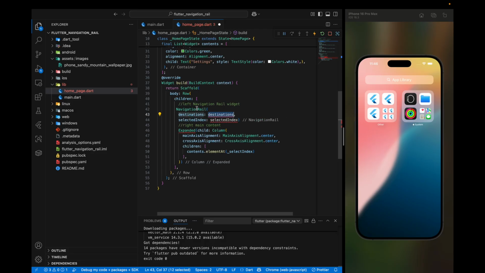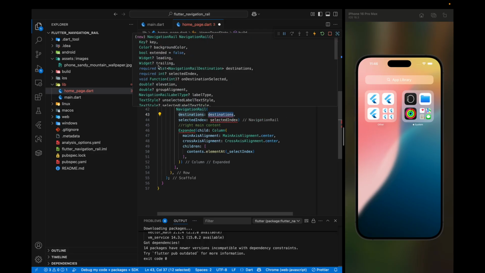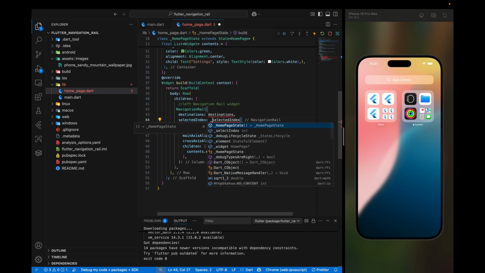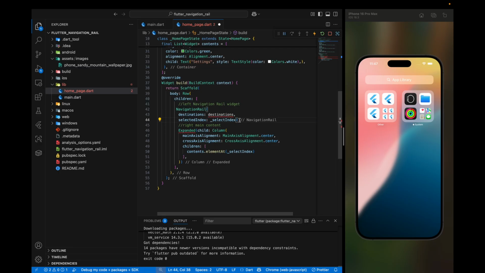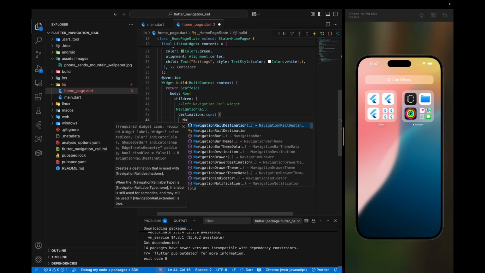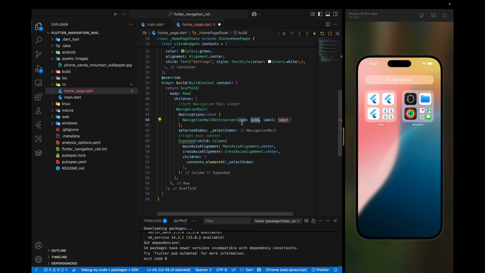We need to provide by default these two properties which are required. The destination, this will take a list of navigation rail destination widgets, and then the selected index. So right here, the selected index will be equal to our variable select index. And here for the destination, we can call a list. Let's make this a constant. And here we can call the navigation destination widget. So right here, add a comma.